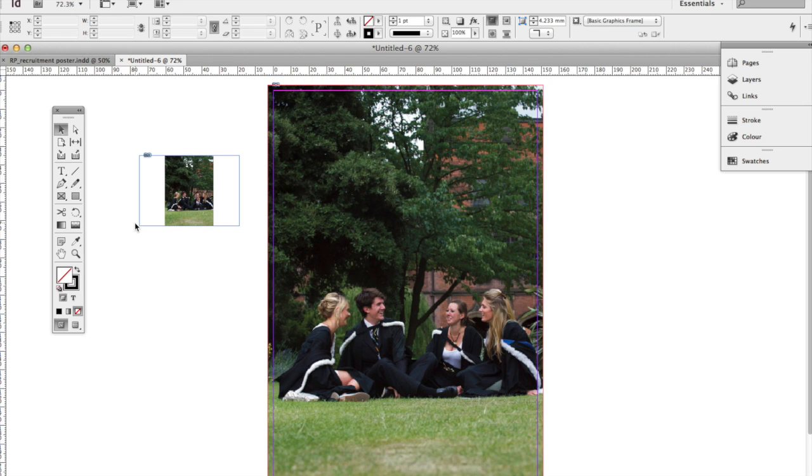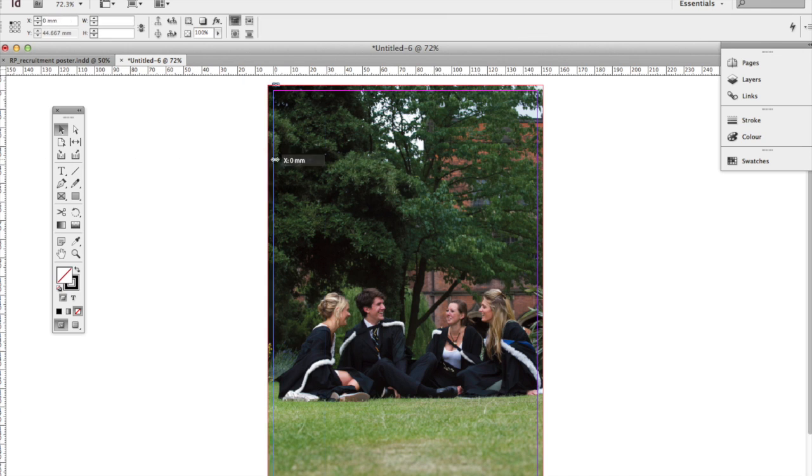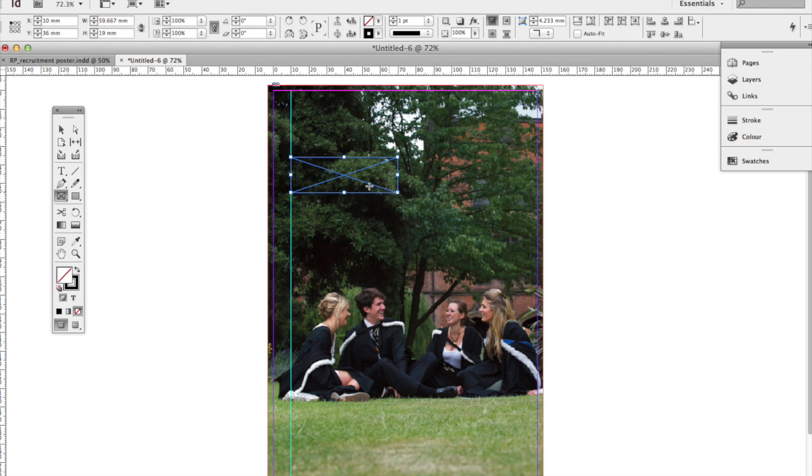Having done that, I'm now going to type some text, and I can get rid of this. This text area here is the pasteboard, and you can leave items on the pasteboard. Next thing I'll do is pull a guide across at 10mm. I know it's 10mm because up in this area it actually tells you the distance of an object as you move it.